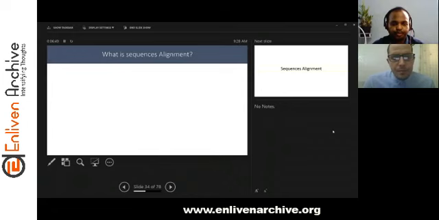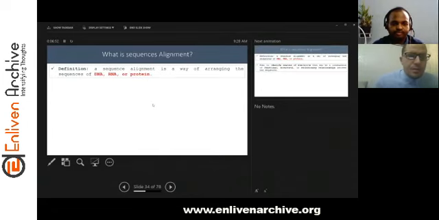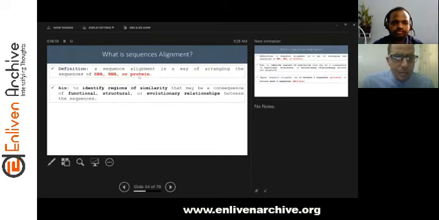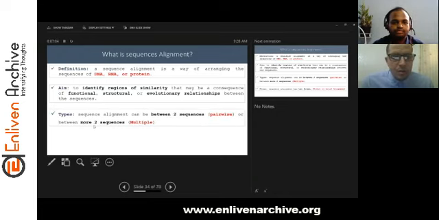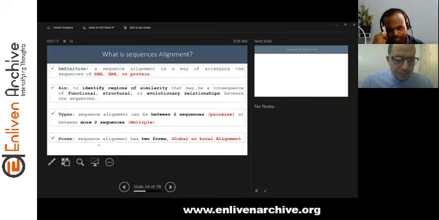Sequence alignment. What's the definition of sequence alignment? Sequence alignment is a way of arranging sequences of DNA, RNA, or protein to identify regions of similarity that may be a consequence of functional, structural, or evolutionary relationships between the sequences. Sequence alignment can be between two sequences, pairwise, or between more than two sequences, as multiple sequence alignment. Sequence alignment has two forms, global or local alignment.